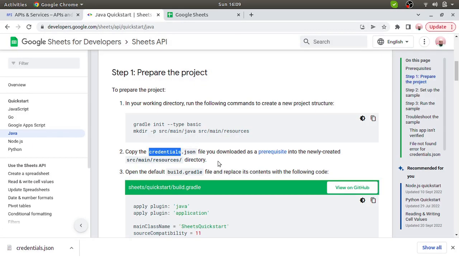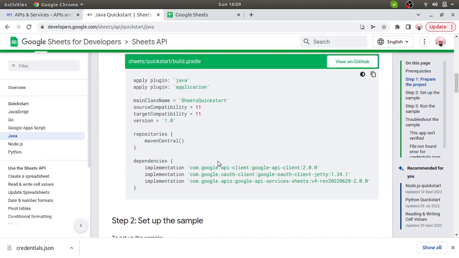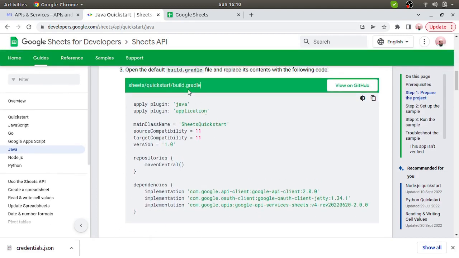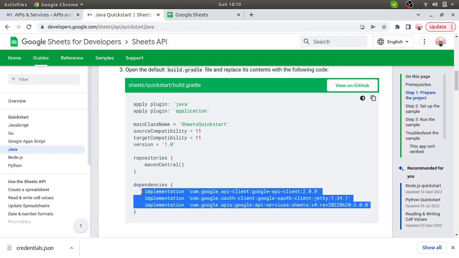Now let's move on. Here we have this build.gradle file. Generally, as we have created a Springboot project, we have a build.gradle file as well. We can simply copy these three dependencies because they are required to integrate Google Sheet API. We will add these dependencies in our build.gradle.